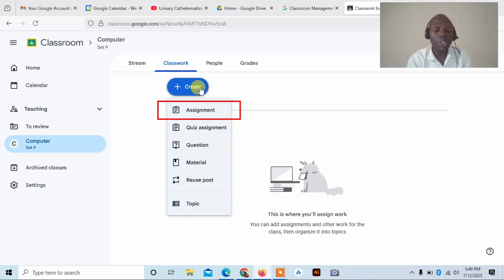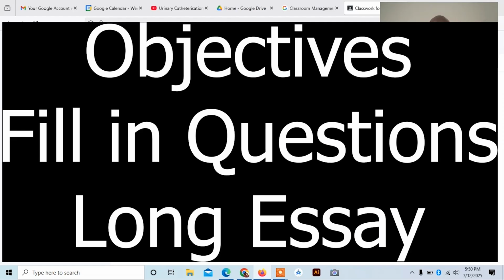Assignment is for those questions that require someone to hand in a typed or essay type kind of thing. They are not short essays, and they are not objectives. Maybe like research, something like that. An assignment that has long text. It can be soft copy. And quiz assignment has all the three: the objective questions, the short essay and the long essay.